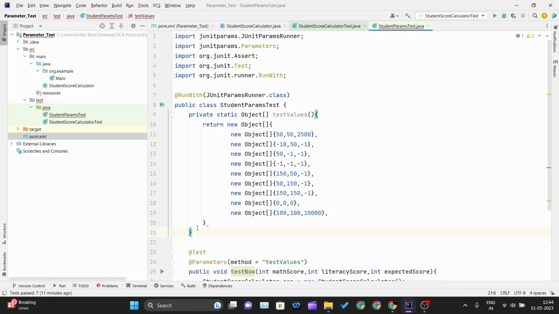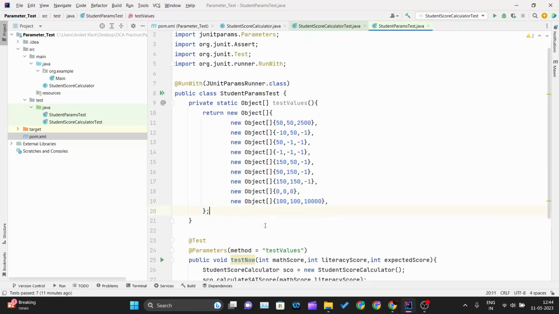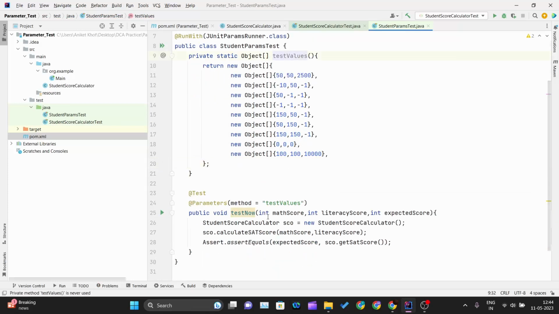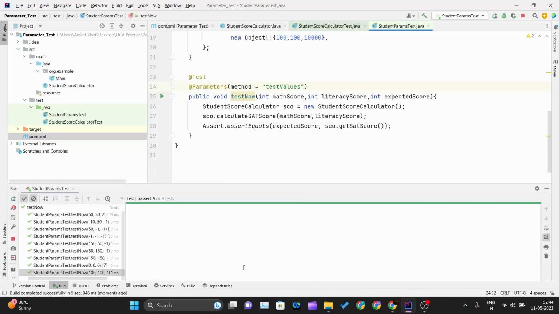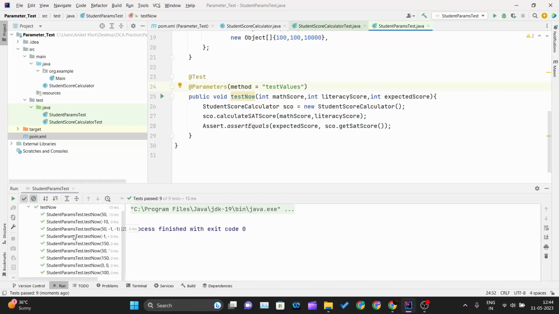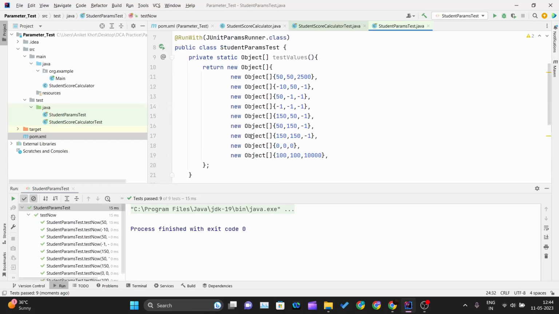So this is how we will create those objects, and we will pass this method values to this test values, right? So we are just checking. Method is equal to test values, right? So we will go ahead and call this just to check whether everything is working fine, and all our test cases should pass. Over here you can see 9 out of 9 test cases passed.